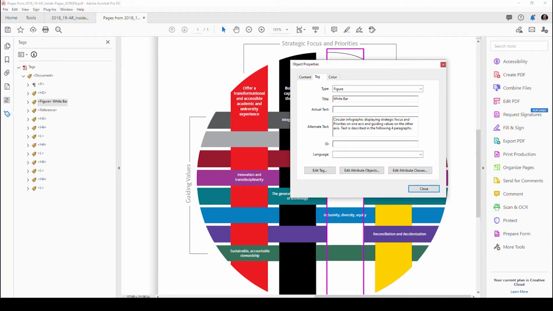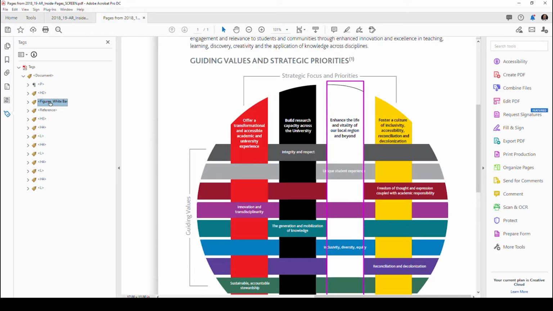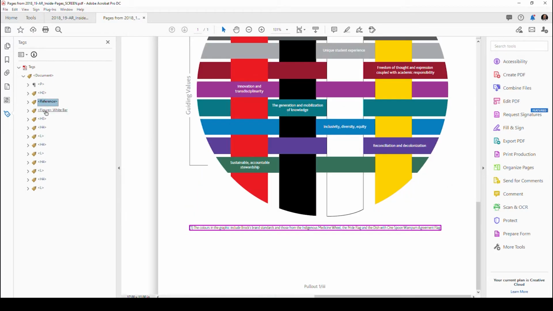We don't necessarily need to mention the color yet because that color is mentioned in the footnote below. So you're already giving them that on-page information. There's no need to put it into the alt text. So circular infographic displaying the strategic focus and priorities on one axis and the guiding values on the other axis. Text is described in the following 4 paragraphs, right? And then it starts walking through each of those paragraphs. That would come after the reference, right?